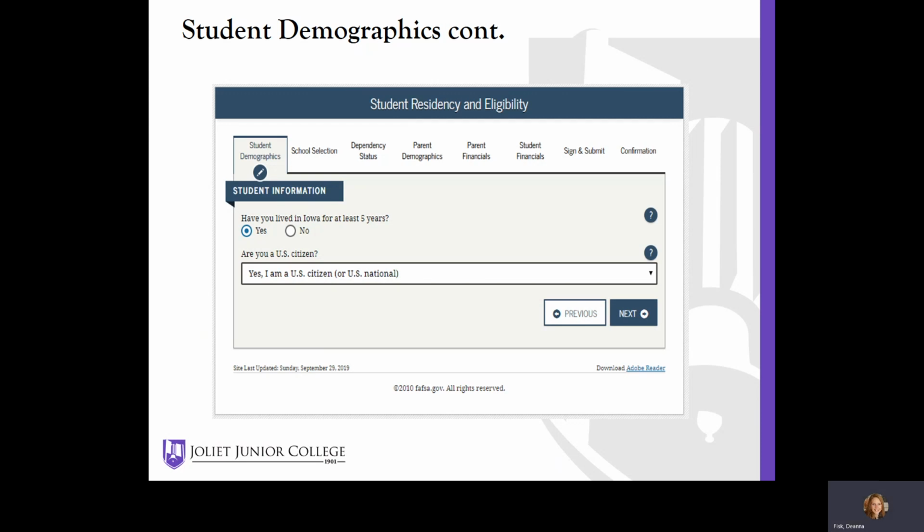In this case, if the student is an Illinois resident, we would suggest that they complete the alternative application for Illinois financial aid available at isac.org. For the purposes of this walkthrough, we will select, yes, I am a U.S. citizen.